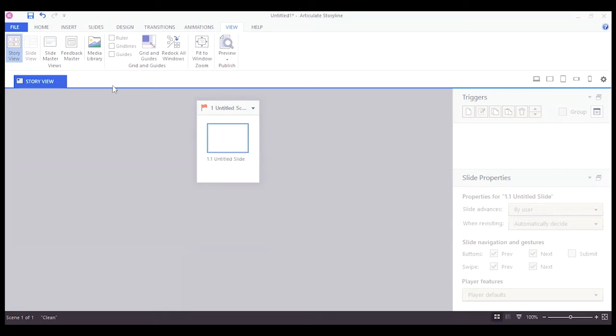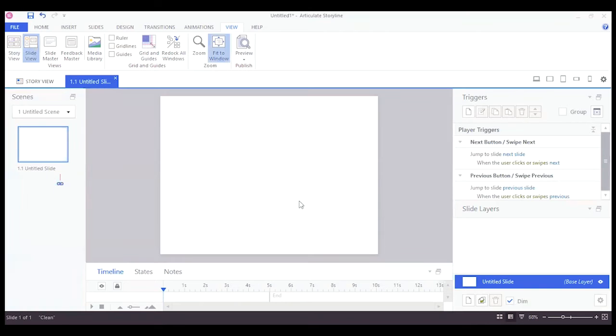The next option is slide view. If I click on this one, it seems that it cannot be clicked. So I'm going to click on my untitled slide. And now you can see that the second option, slide view, has been enabled. That means that when we open a slide, it automatically moves from one view to another. So when we are working on a separate file, we are working in the slide view, and it has transformed from story view to slide view.